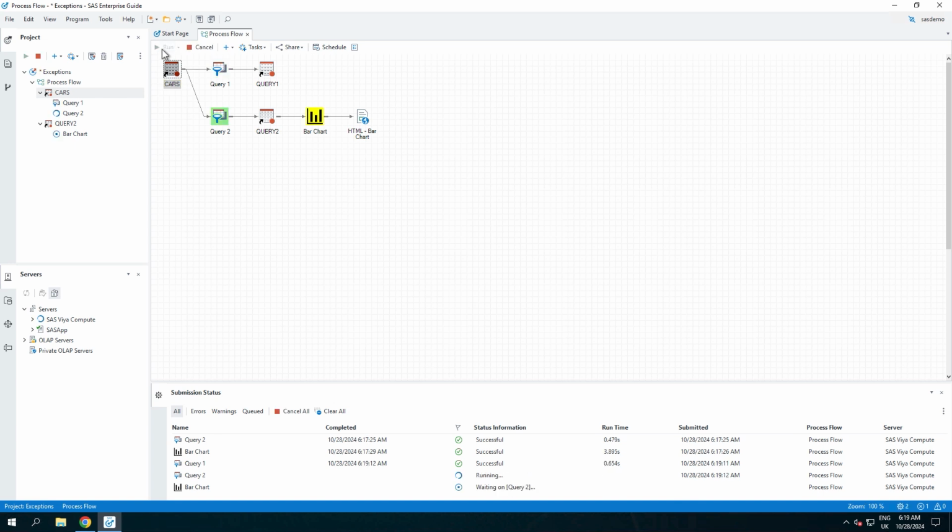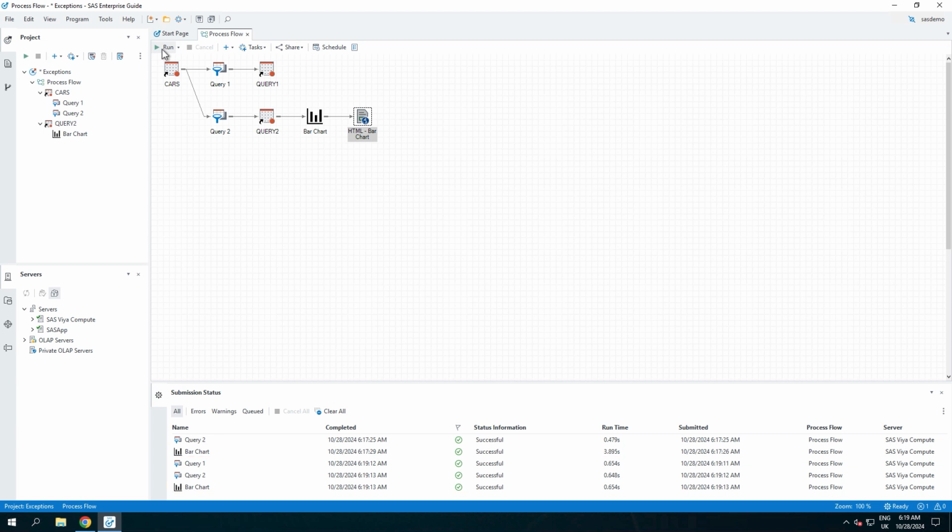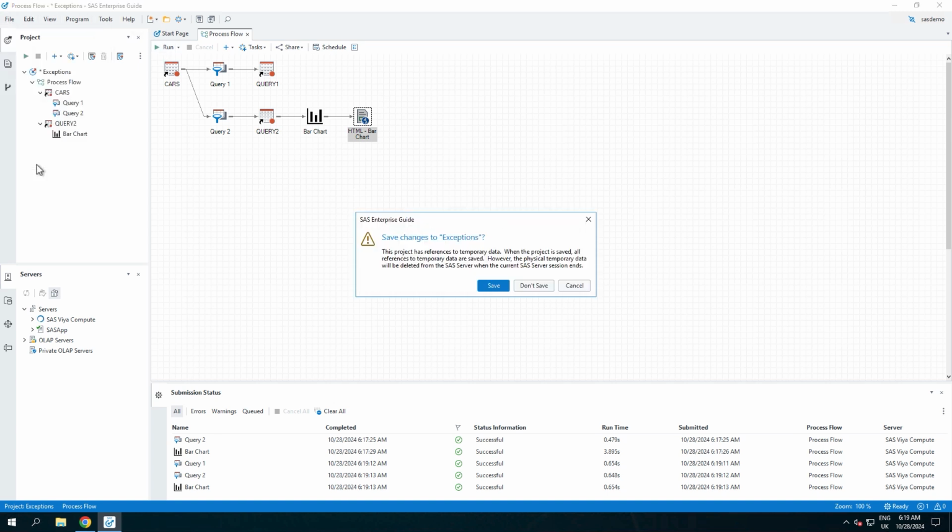Select Run. Use the Submission Status window to confirm that all operational nodes are now submitted on the SAS Fire compute server. Use the Application toolbar in SAS Enterprise Guide and select File and Close Project. You do not need to save the project.